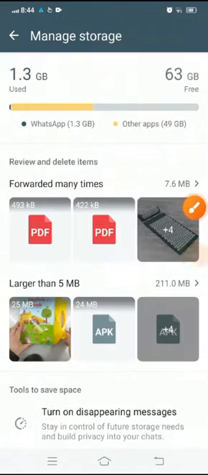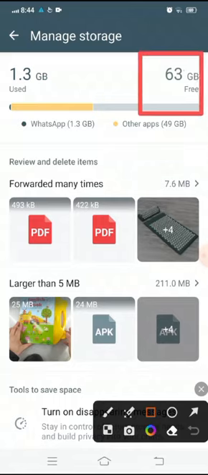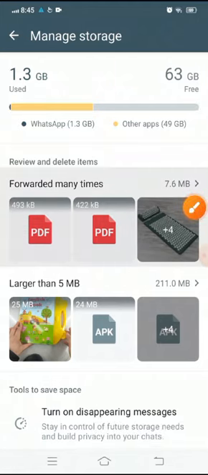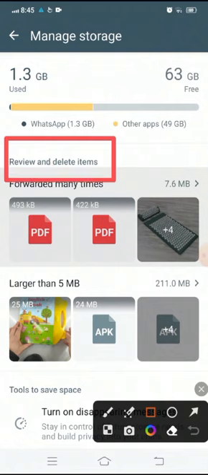So on top you can see the details. You can see two options: 63 GB free and 1.3 GB used. Under it you can see two options, review and delete items, and you can see forwarded many times and larger than 5 MB.